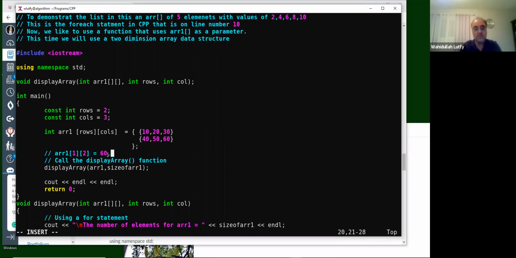Similarly, if I want to get to 50, arr1 of 1 and 1, because row 1 is going to give me this row, and then column 1 of that row is going to give me 50. Similarly, if I want to get the 30, I would say arr1 of 0 and 2 is equal to 30. So this is how you are pointing to that.